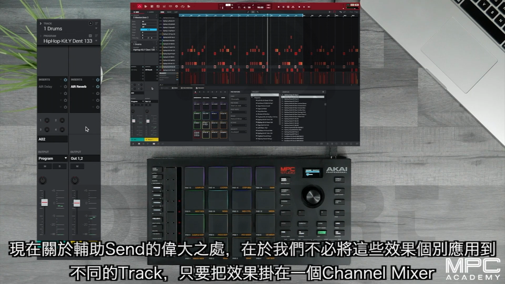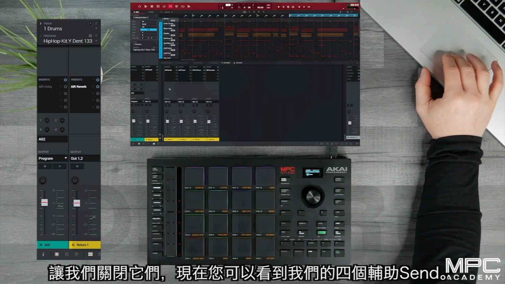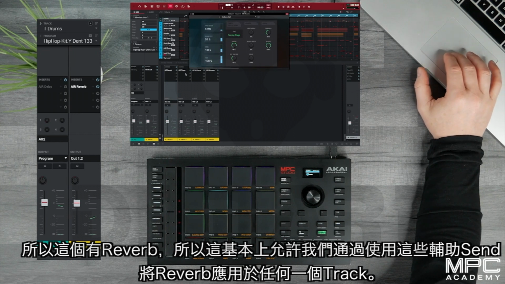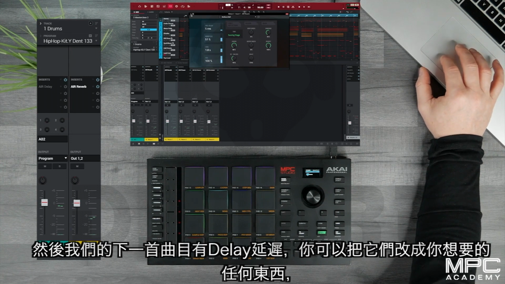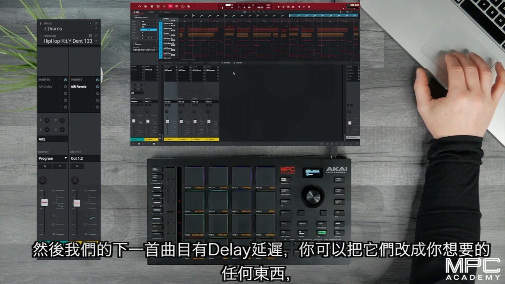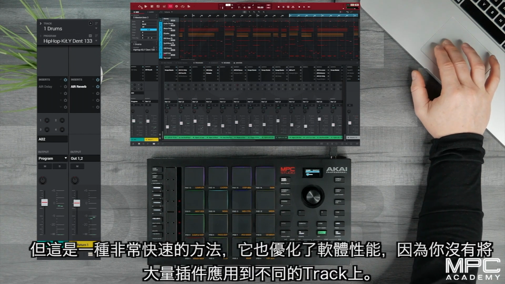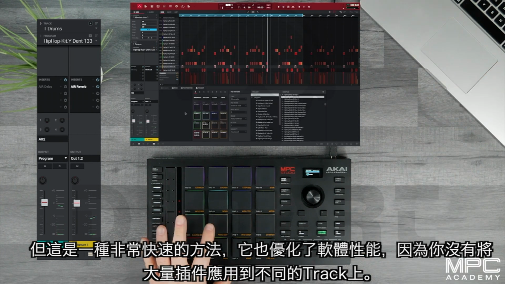Now, the great thing about auxiliaries is that we don't have to apply these effects to different tracks. We can basically go into our channel mixer, and let's turn those off, and now you can see our 4 auxiliaries. So this one has reverb, so this will basically allow us to apply reverb to any track by using those sends. And then our next track has delay, and you can change these out to whatever you want, but it's a very fast way, and it also optimizes performance because you're not applying loads of plugins onto different tracks.